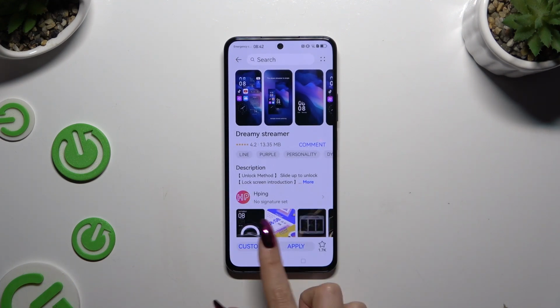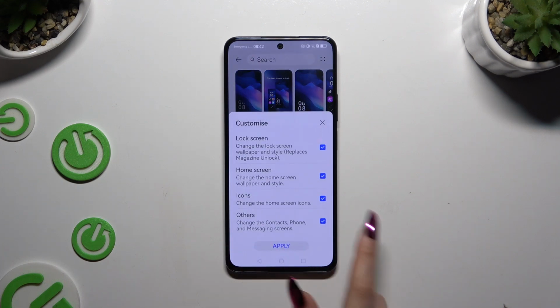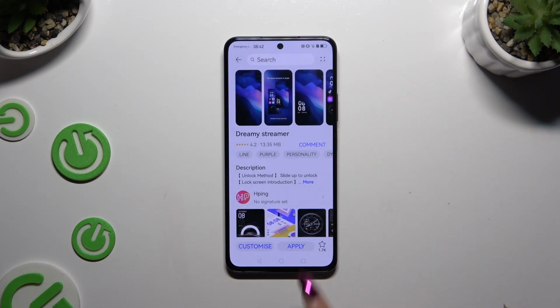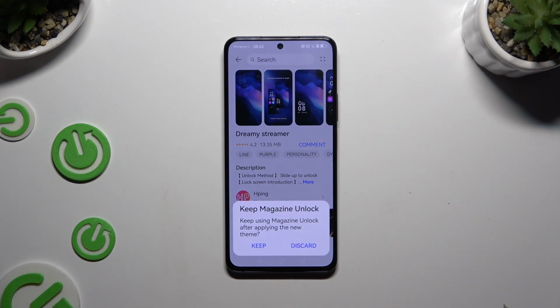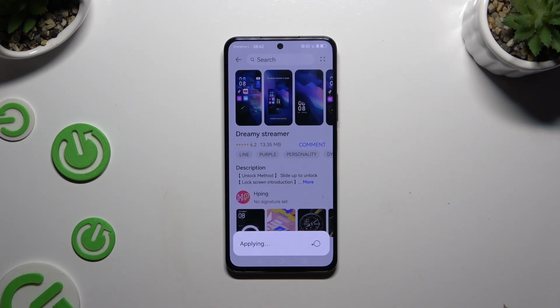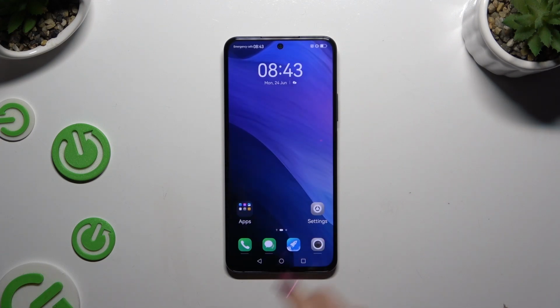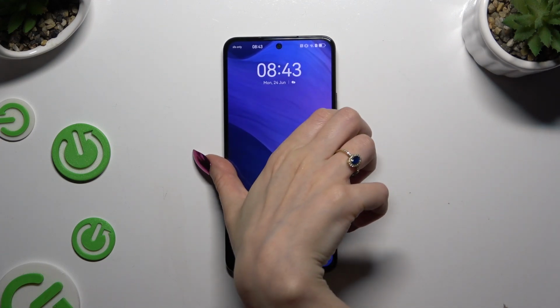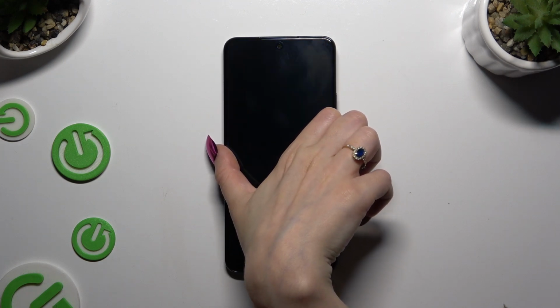If you want to select customize and adjust all of those options and hit apply, or just hit apply right away. Then decide if you wish to keep or discard magazine unlock option. And wait. As you can see, after that, my device's theme has changed.